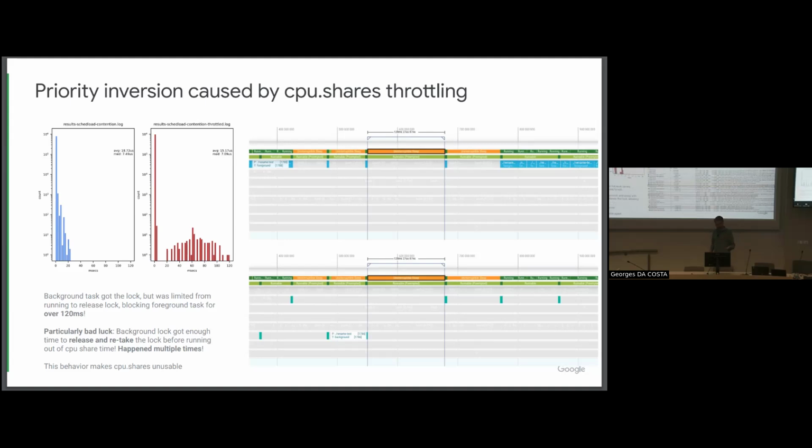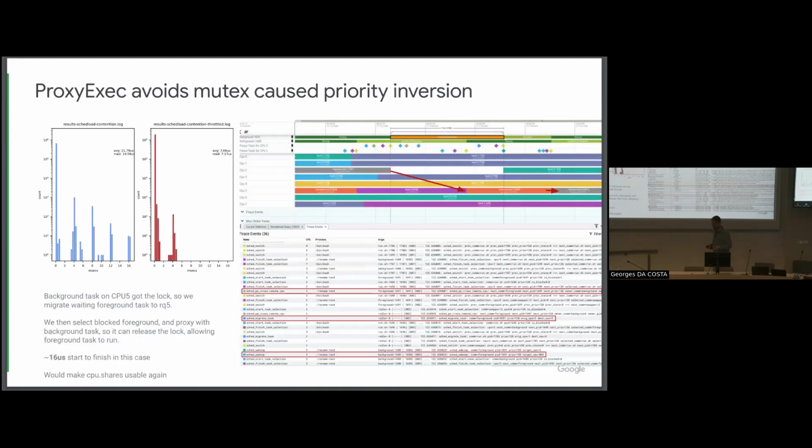So proxy execution helps avoid this mutex-caused priority inversion. You can see here, this is a bit of an eye chart, I apologize, but in this Perfetto graph, we've got the foreground task running. It realizes that it needs a lock that the background task owns. It will realize that it needs to do a cross-CPU proxy migration, so it then waits it over to the CPU, and then will select this background task. The background task will run, release the lock, and then the foreground task gets to run. And this whole thing took, I think, 16 microseconds start to finish in this case.